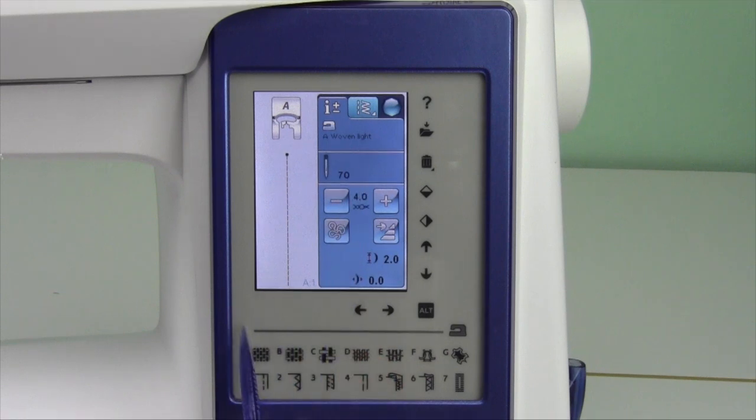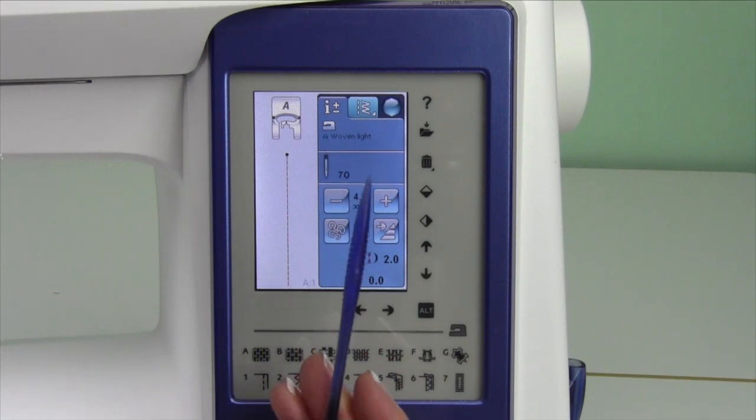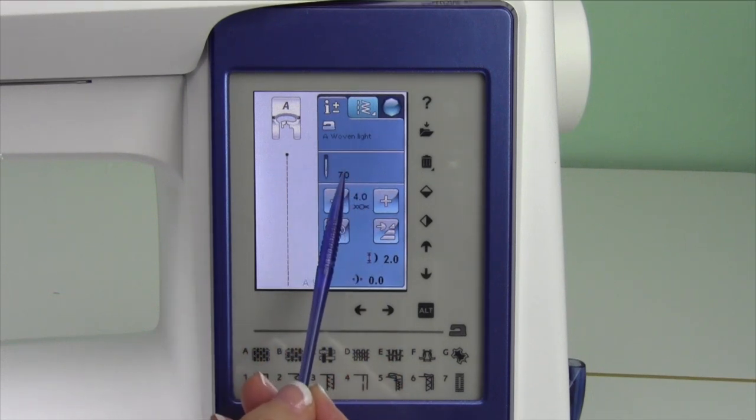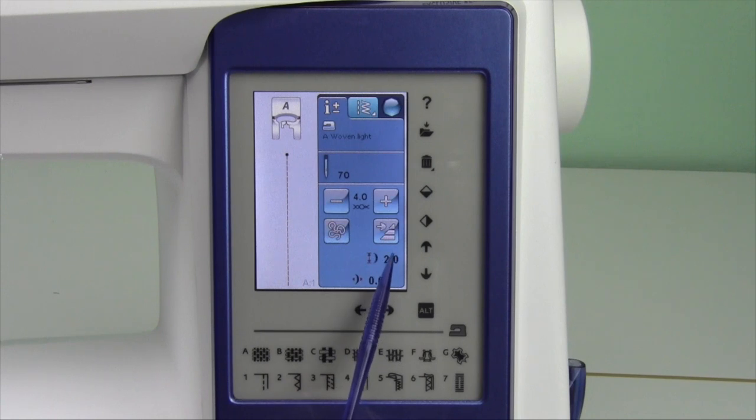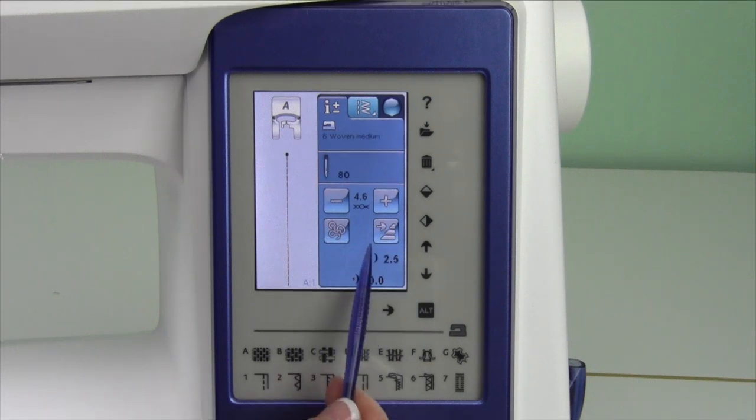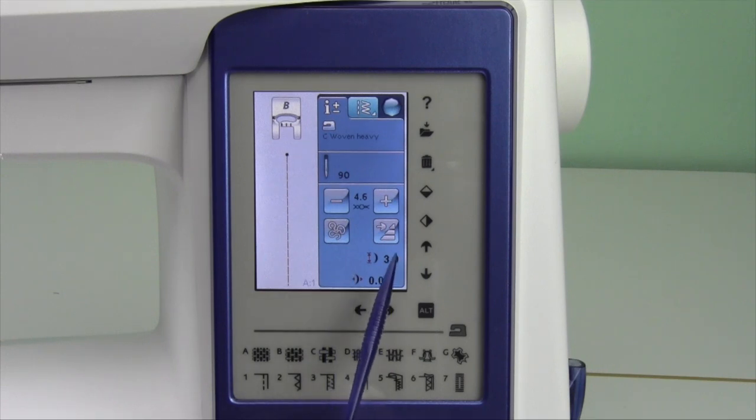Right now, we're just on a straight stitch, so if we were going to tell it we're doing a woven light on fabric A, it's going to recommend a smaller needle for that lighter weight fabric and also shortening the stitch length for us to a length of 2 millimeters long. Watch the stitch length. As we change it to a medium woven fabric, the stitch length gets longer. And for a heavy woven fabric, it gets all the way as long as 3.0.